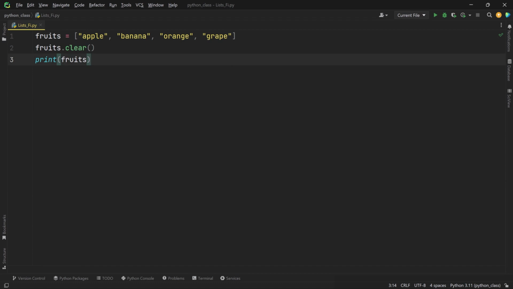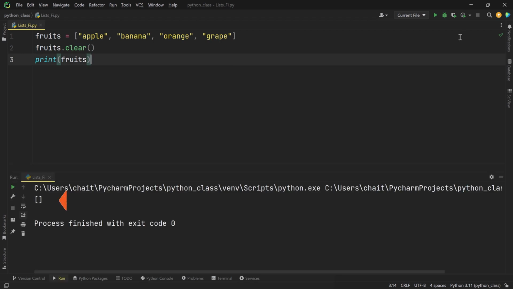Let's print the fruits list after using clear. The output will show an empty list because we cleared all elements. Let's run this code and see the result. There you go. We have an empty list.